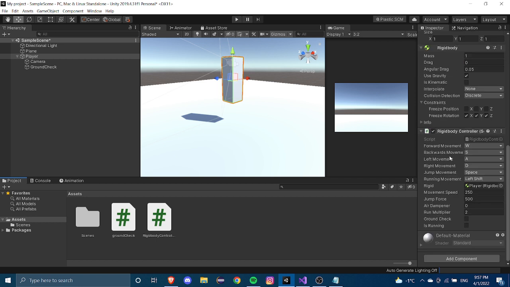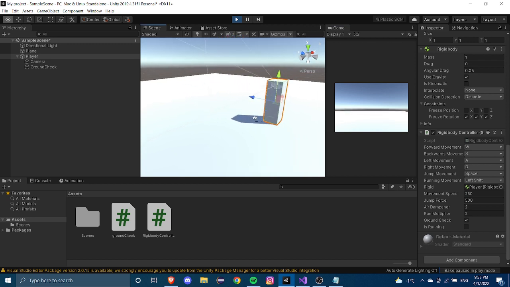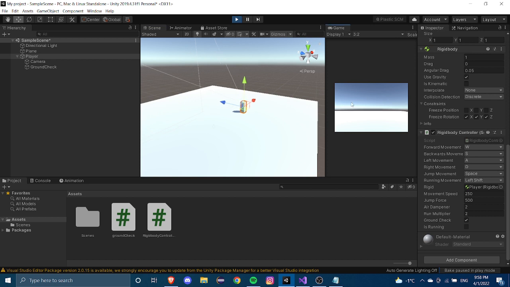Yeah, so now basically we can set our air dampener to be equal to 2 so that when we're in the air we'll move 50% slower. And if we jump, you can see that we don't move as fast as when we are on the ground. You can see if I hold down the W key, I'm actually going to move really fast, but when I'm in the air I'll move slower, and when I hit the ground I'll move faster again.